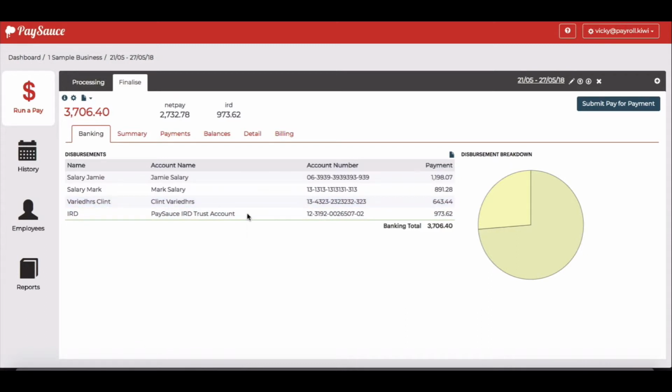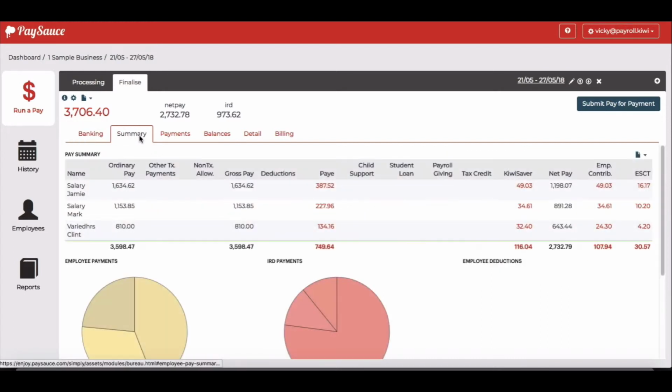The first report is the banking report showing me the bank accounts to be credited, as well as the PaySauce IRD Trust account where all my banking for the IRD will go. The summary report lets me see an overview, and it's good to have a look in here because I can see KiwiSaver is being deducted for the employee and for the employer. This is a good place to check when you have staff on KiwiSaver.